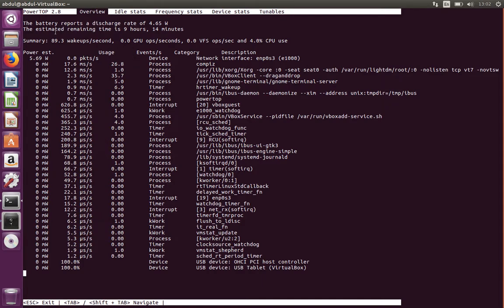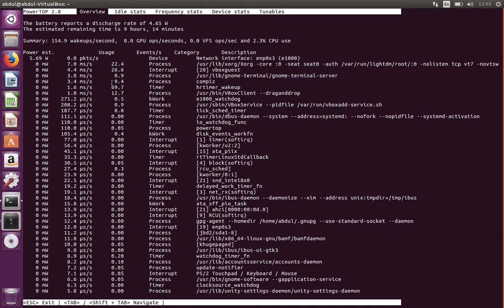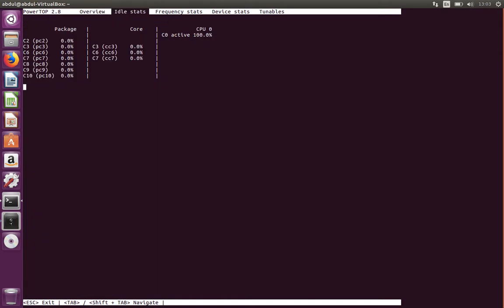With the overview, this is all the usage per second, and it has all the necessary information that is going through. See, even the new processes are loading as well. Coming to the next tab, this is the idle stats. It shows how much each core is using the system, and when a core sleeps and when it wakes up whenever any of the processes start.